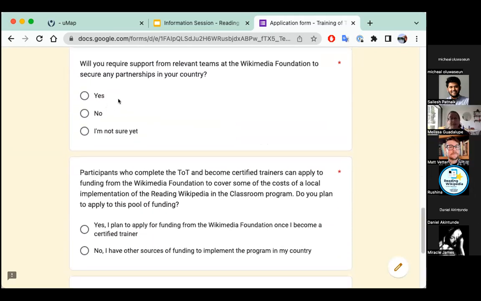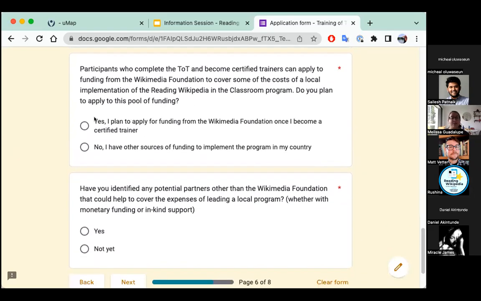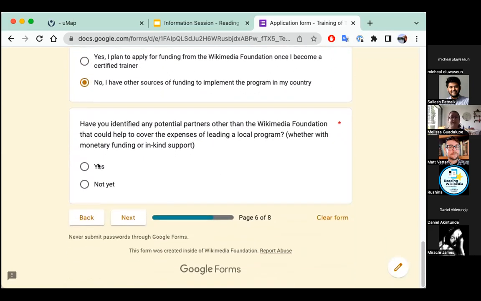Will you require funding? Will you require support first for establishing partnerships? Yes, no, not sure. And then, will you apply for funding? Are you planning to apply for funding from the Wikimedia Foundation? Or maybe you already have funding from another institution, in which case also tell us. And that is all about funding.